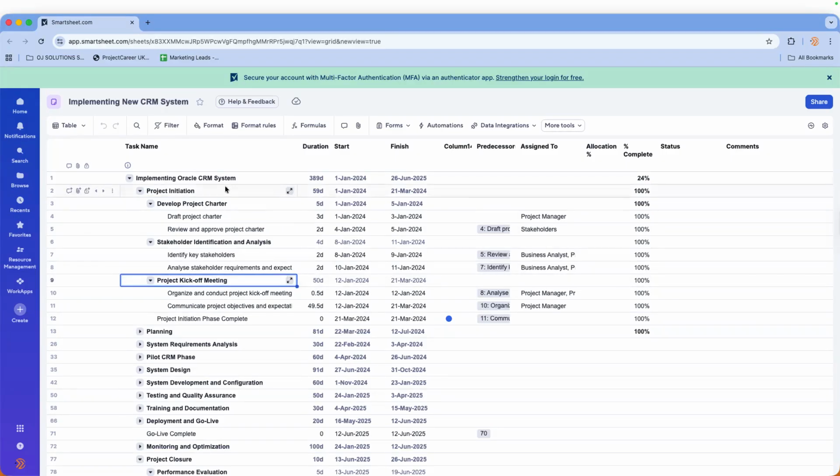As you can see, top headers, you've got the task name, duration, start, finish. This just says column, I believe. I can't see that clearly. This is predecessor, is it? Yeah. And assigned to, allocation, percentage complete, status, comments, so on and so on. I know some people might say, oh, this is Excel. It's not Excel, right? Because it's not here doing formulas and things like that. Give Excel its dues.